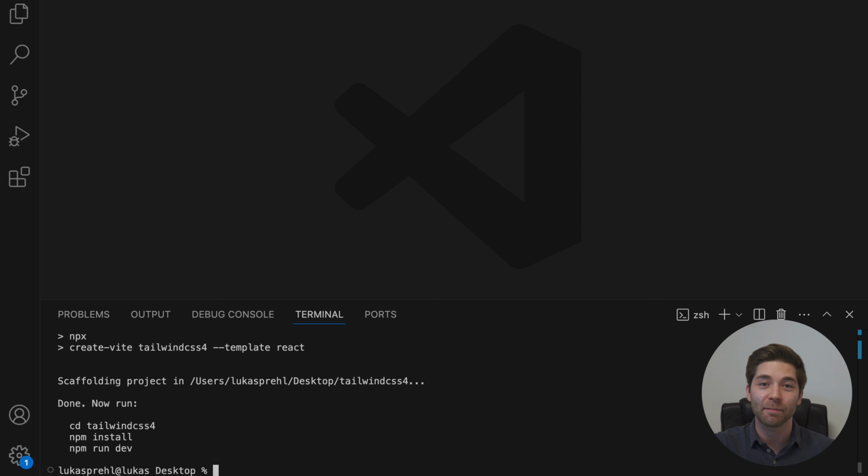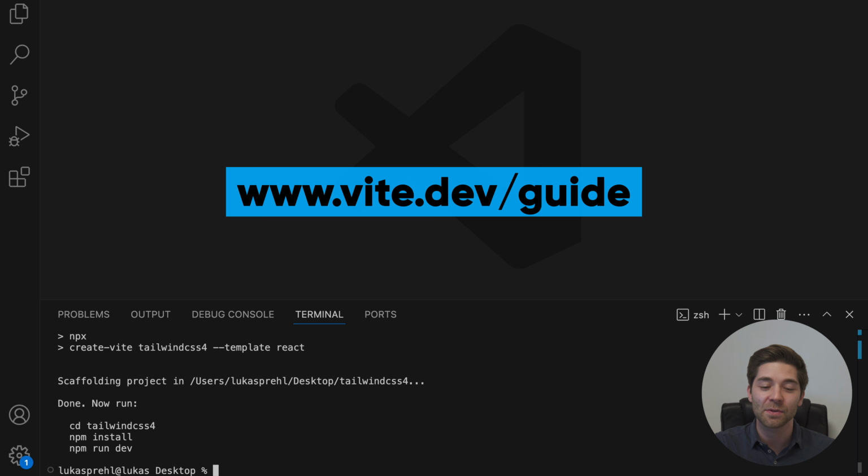This command is not mentioned in the new Tailwind CSS installation guide for Vite because they expect that you already have a Vite project and just want to install Tailwind CSS as a Vite plugin into your project. If you want or need more information on how to set up, create or use Vite, just go to vite.dev/guides.